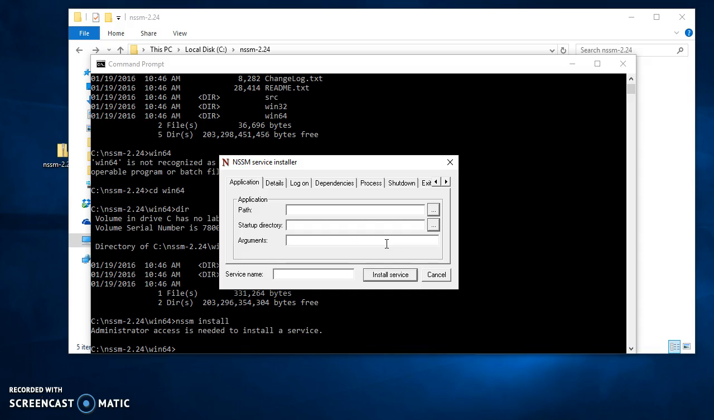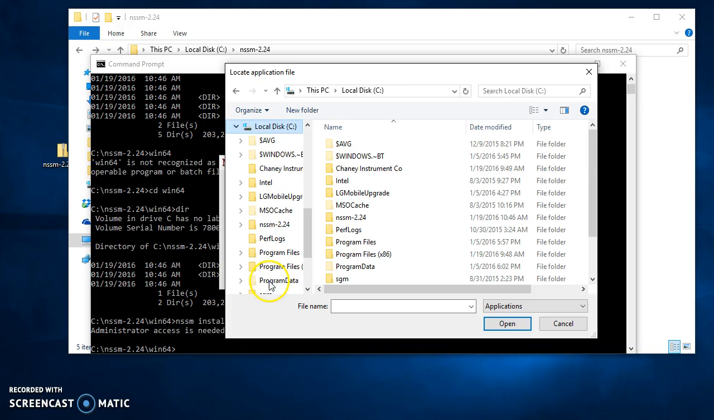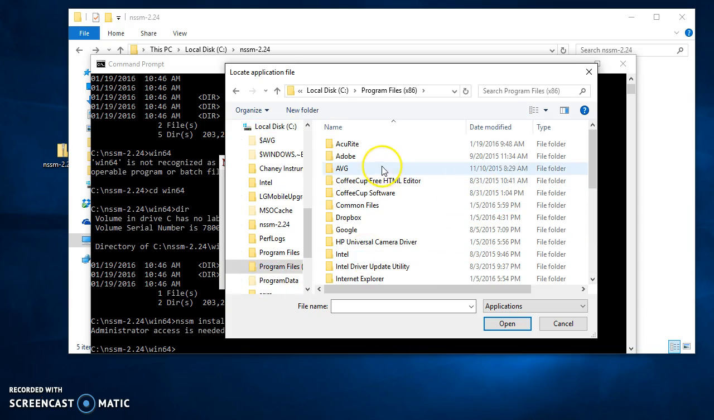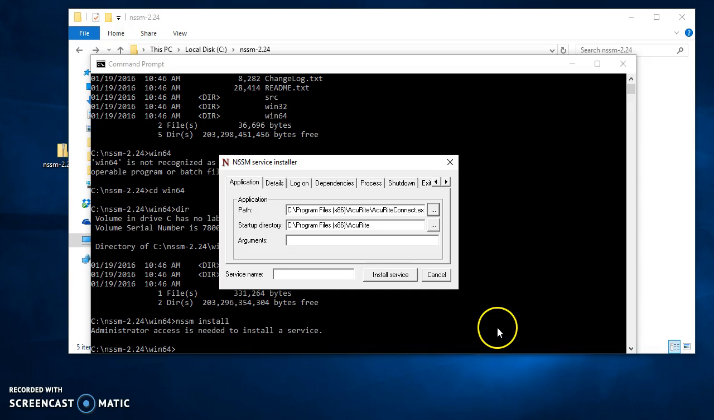So what we need to do now is create the Windows service, and we need to point it to the AcuRite Connect software. On my system, it's under C, Program Files, x86, AcuRite, and boom, I'm going to click on that. So we've got the path to the application. It automatically fills in the startup directory here. Really, the only other thing that we need to do is create a name for the service, and I'm going to call this AcuRite service.